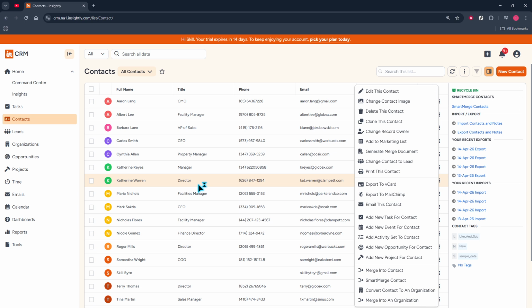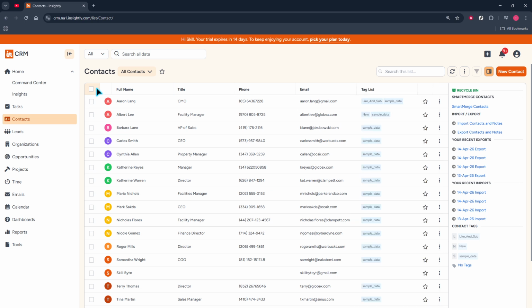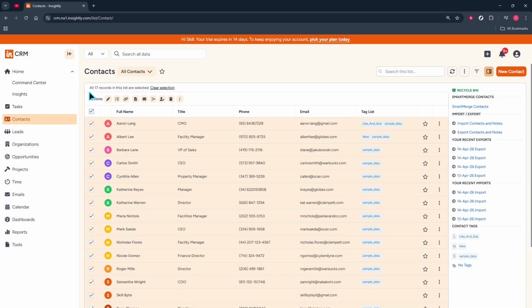If you want to export many contacts at once, start in the Contacts List view. Use filters or search to narrow down exactly who you want, then click the top checkbox to select all contacts currently shown. With your selection ready, open the three-dot menu at the top of the list and choose Export to CSV. CSV, or comma-separated values, is a spreadsheet-friendly format that opens in Excel, Google Sheets, or most data tools. It's perfect for reporting, backups, or bulk updates in other systems.